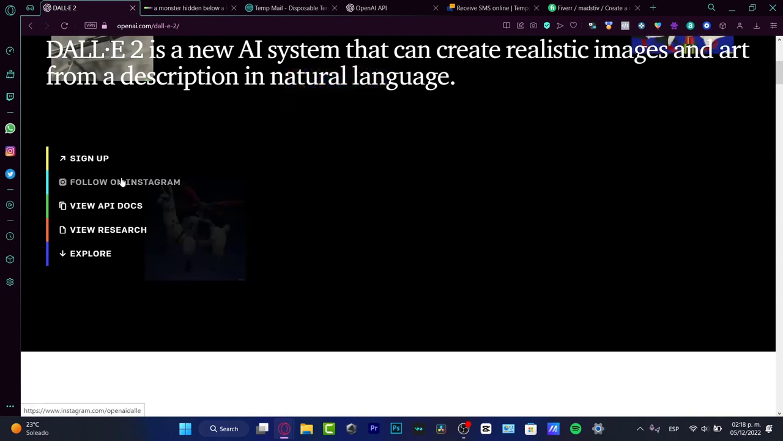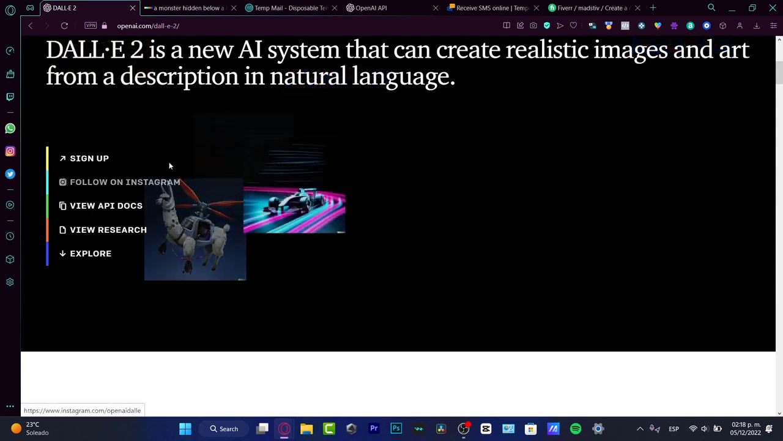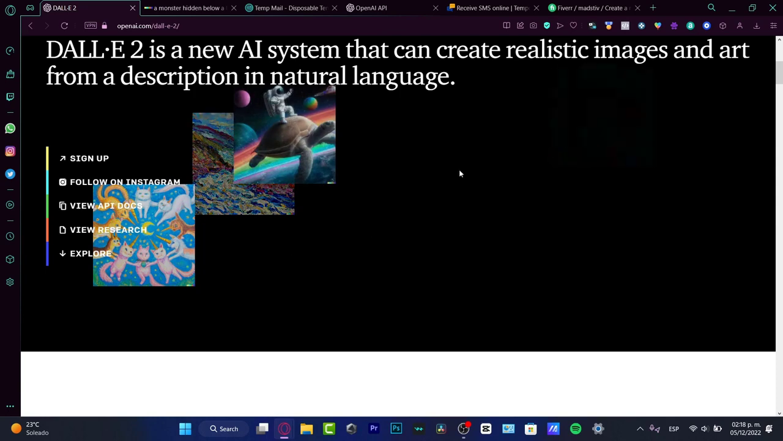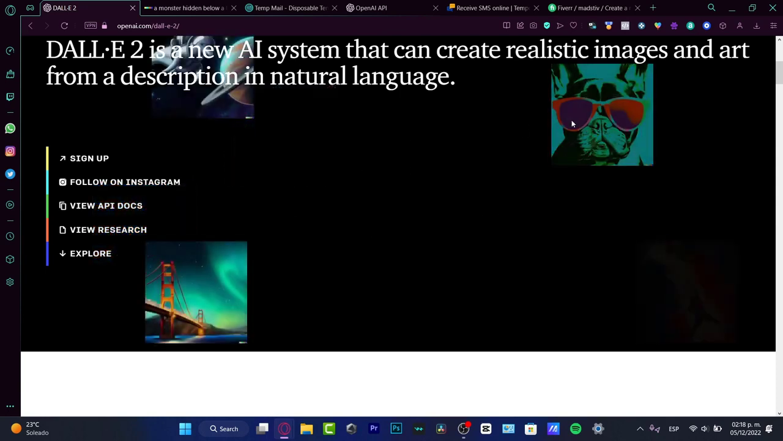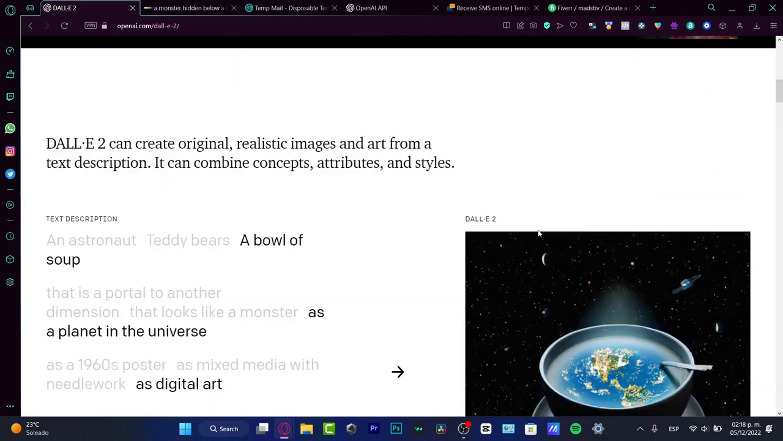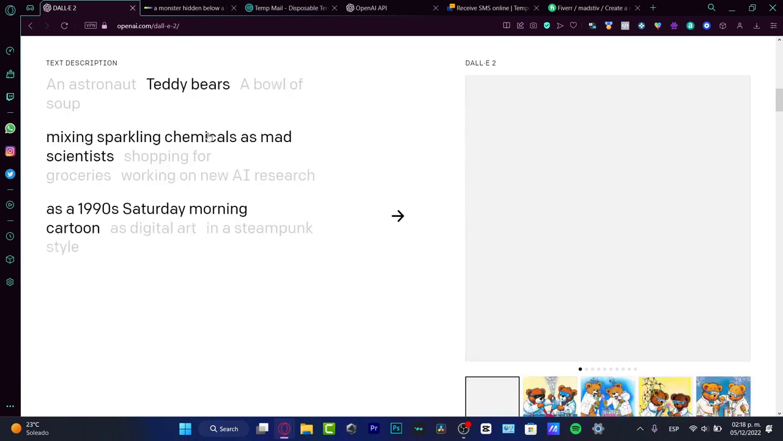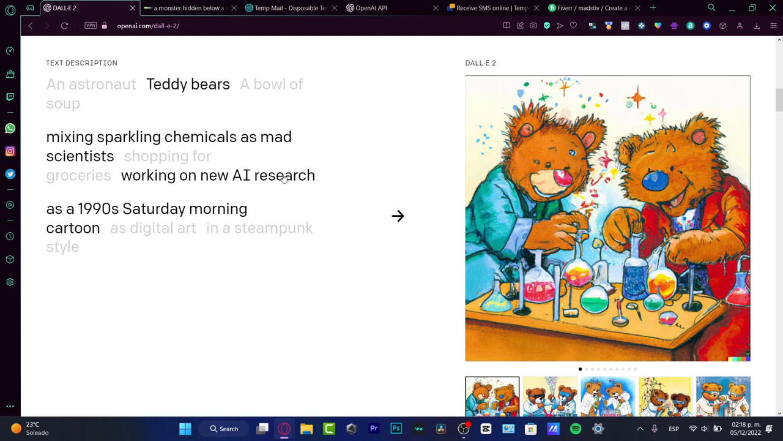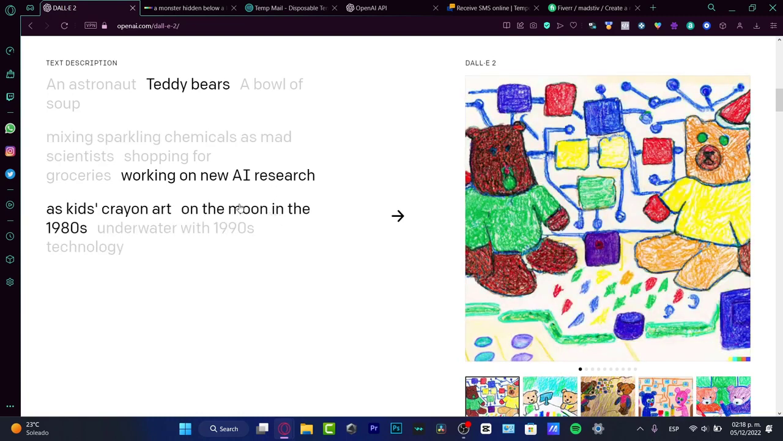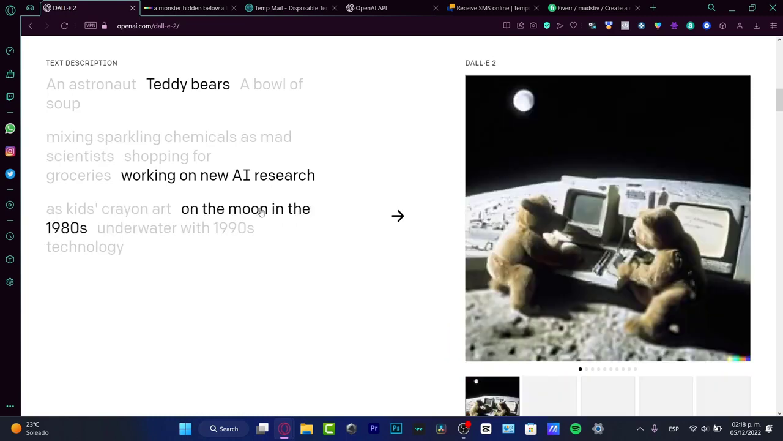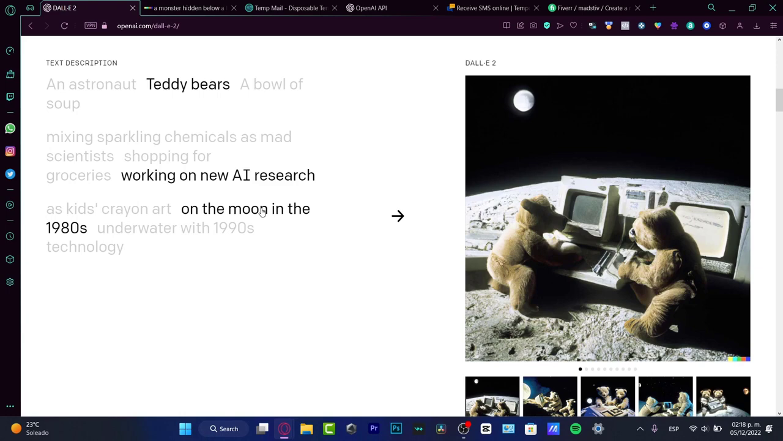If we hit their Instagram, actually we don't need to do that because we can see what the application can do for us. Here's an example. You go into DALL-E number 2 and you say, create some teddy bears working on new AI research on the moon in the 80s. Alright, so there you have it. This is what the computer created for us, and it can create some variations.